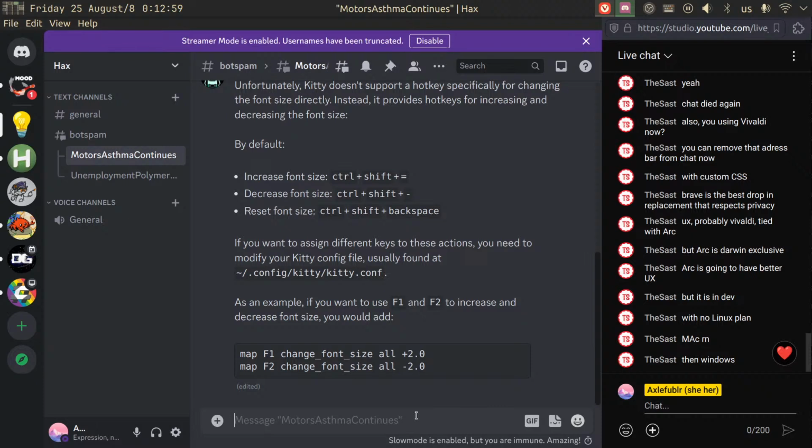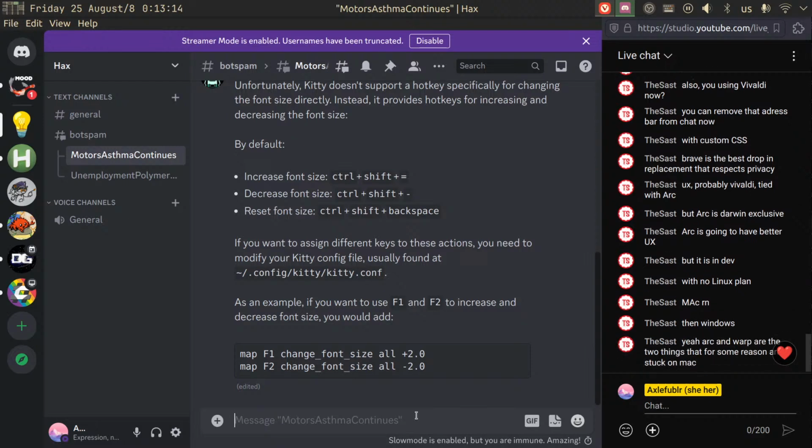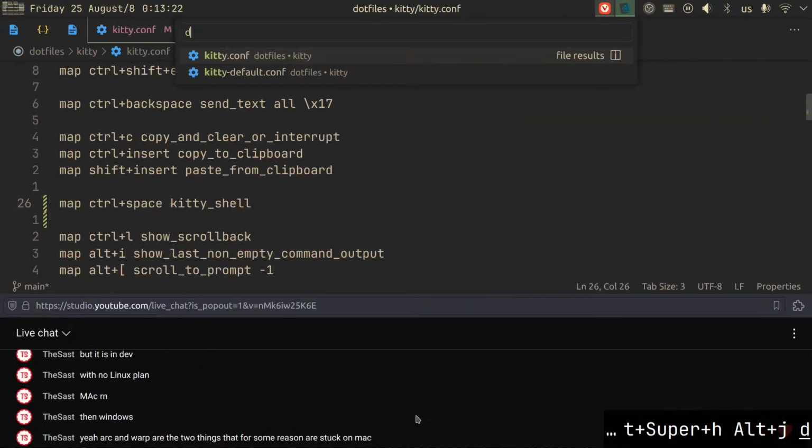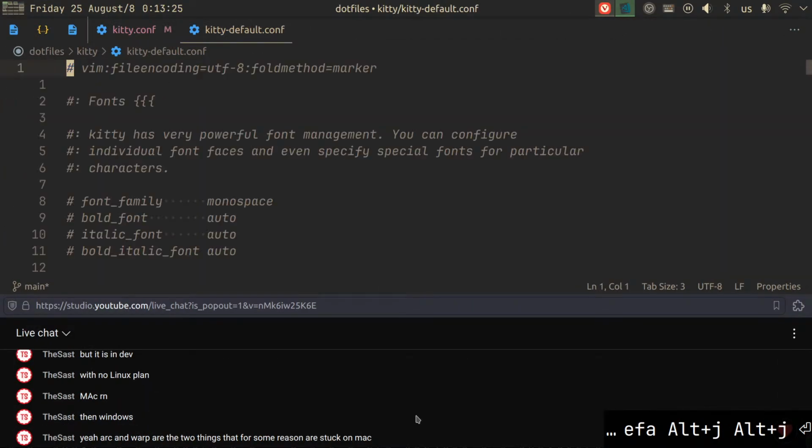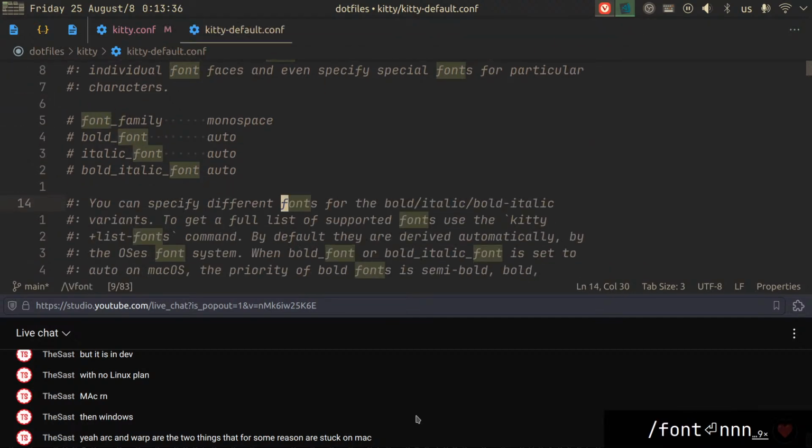Change font size, I highly doubt that it's actually that. And then plus, and I doubt it. Oh, it doesn't support a hotkey specifically for changing the font size directly. Instead, it provides hotkeys for increasing and decreasing. Well, yeah. Control-Shift backspace. Okay, let's search for font in the default KDE. Arc and Warp are the two things that for some reason are stuck on Mac. You wouldn't expect it, right? Like, pretty surprising.